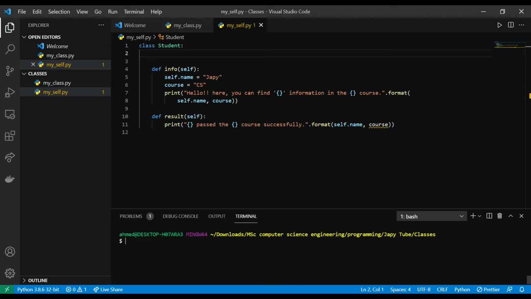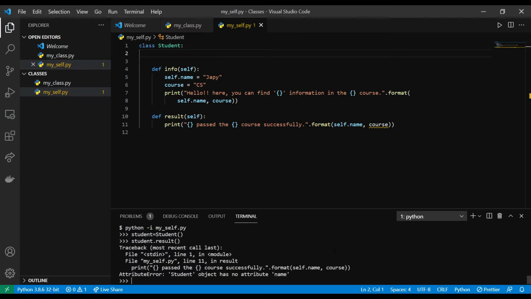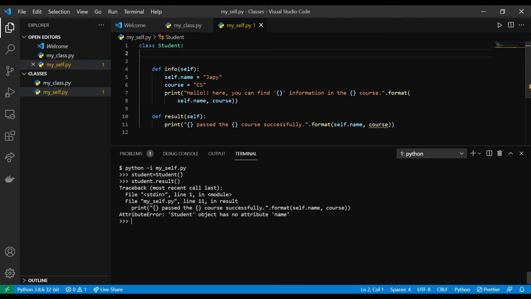So to understand what the init method is, I will continue with the same example, which is class student. I will recreate a new instance and I will call the result method directly without calling the info method. So to do that, first I have to call my class, which is my self.py, then create a new instance equal to student, then call student.result directly. Then I will get this error: student object has no attribute name.